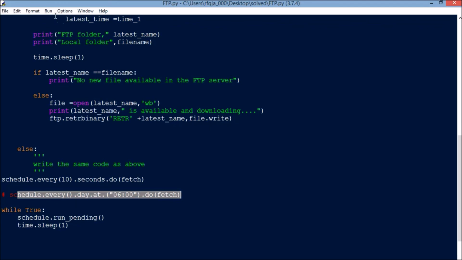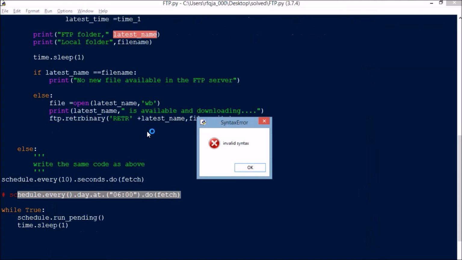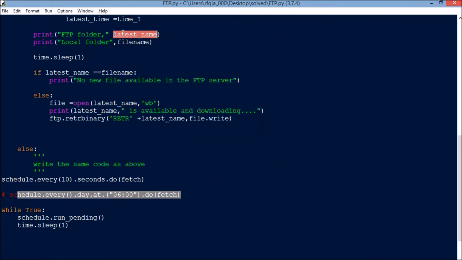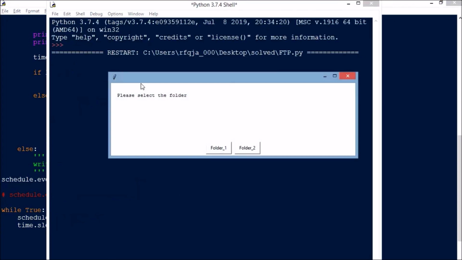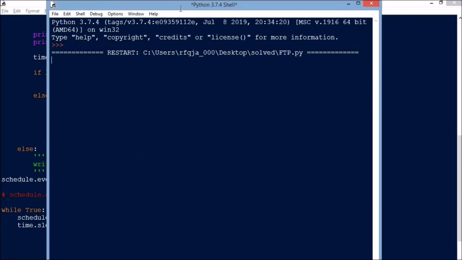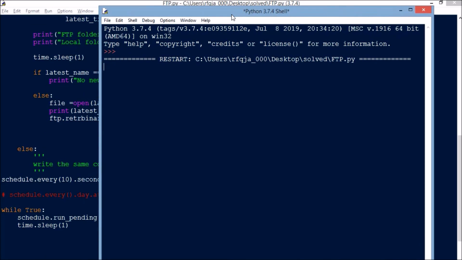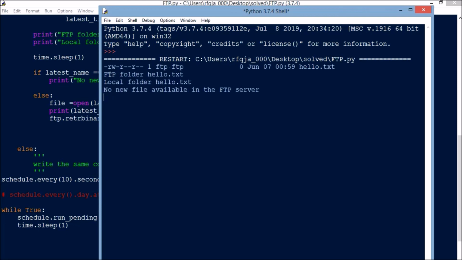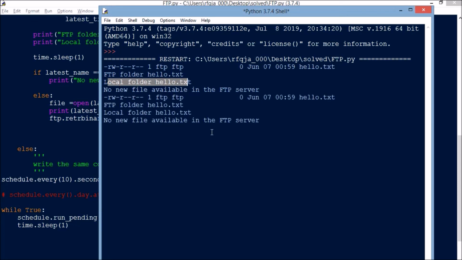So let us run the code. Invalid syntax. Okay, sorry, I should have a comma outside. So it will choose the folder name, folder 1. Next, it should list the file names in the FTP folder directory. Yep, and it is showing the FTP folder has the latest file hello text, as well as the local folder also has the file called hello text. So it says no new file available in the active server. This will run every 10 seconds and say the same thing.